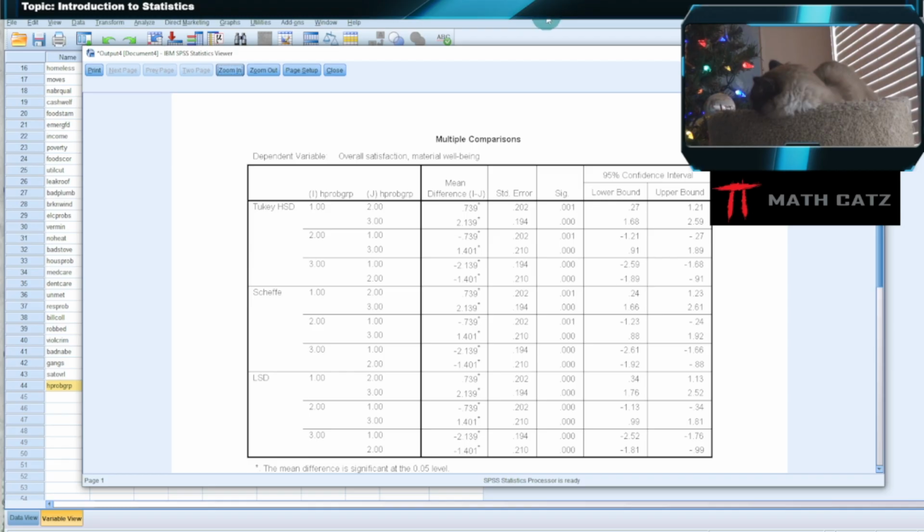So in other words, women with no housing problems, that's group 1, were significantly more satisfied with their overall material well-being than women with one problem, group 2, and those with 2 or more problems. So there is, in this case, significant difference when I compare any pair of groups, 2 at a time. And all the tests agree as well with that information.